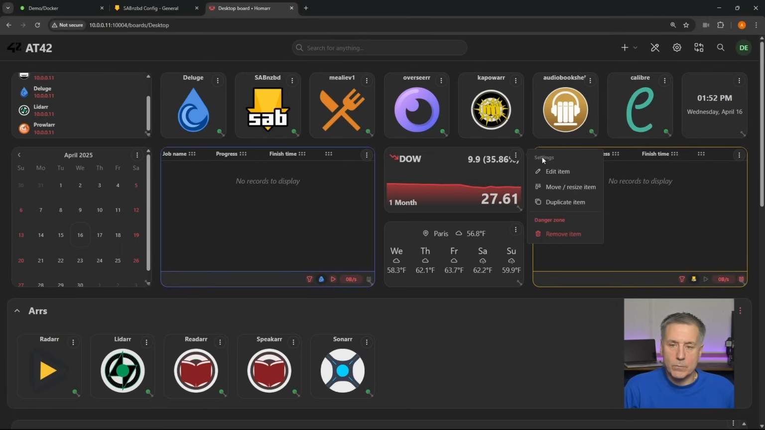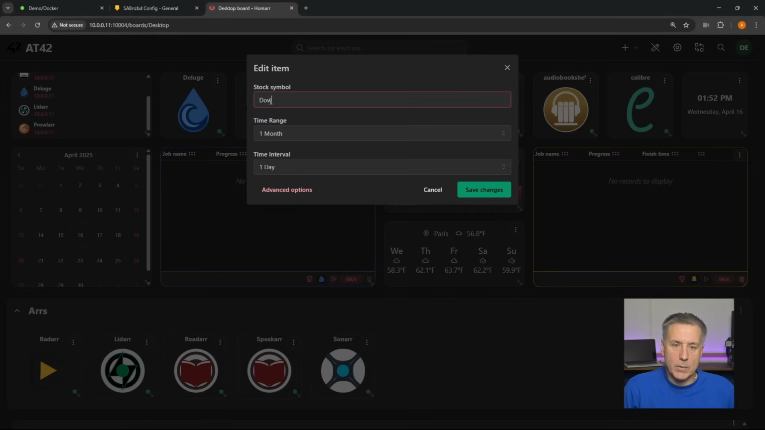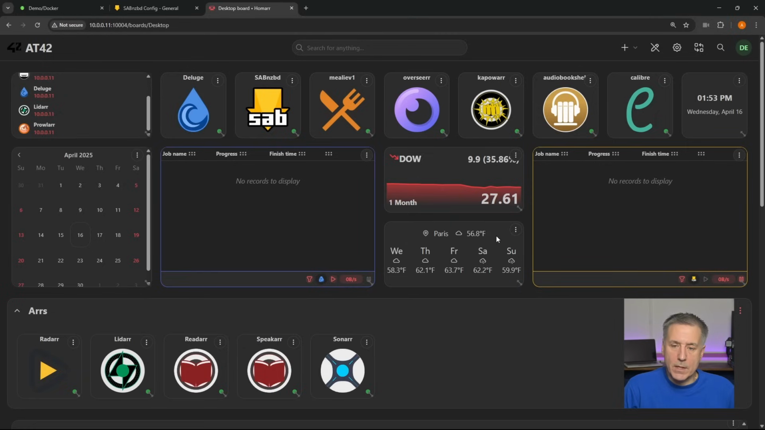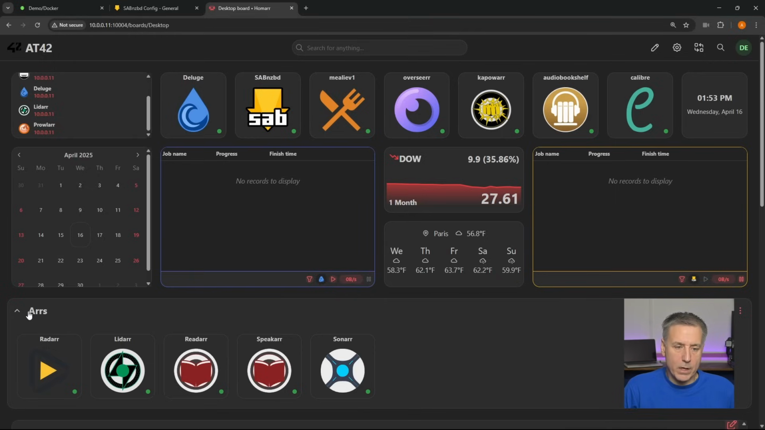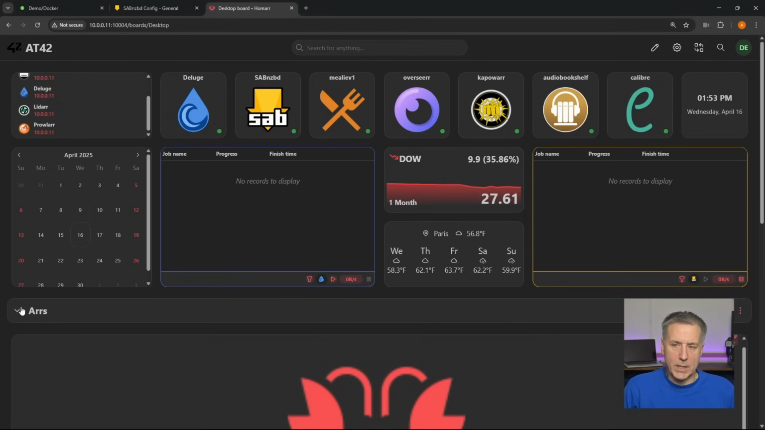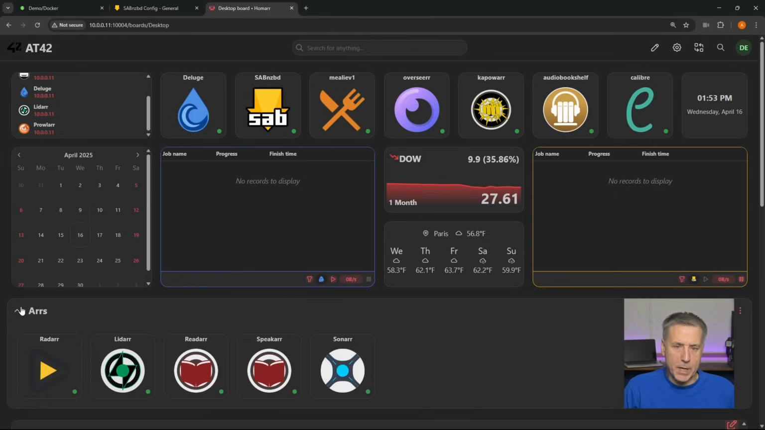The stock one here, once again, you can edit it. You can choose whatever stock symbol you want. The interval. Weather, I set it to be Fahrenheit. So right now in Paris, it's 56.8 degrees and overcast. If you're not in edit mode, you hover over the day and it shows you more details about it. This hours category here, we can collapse it, cleans it up a little bit, or we can expand it.